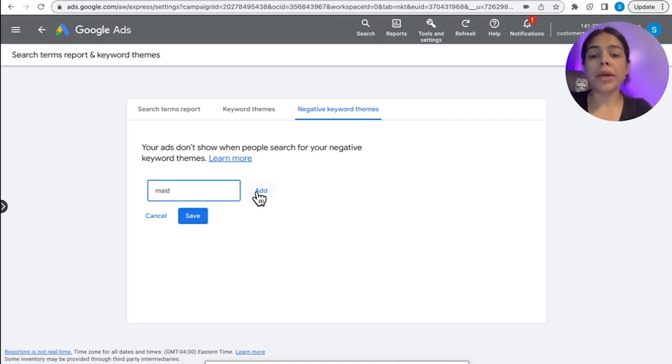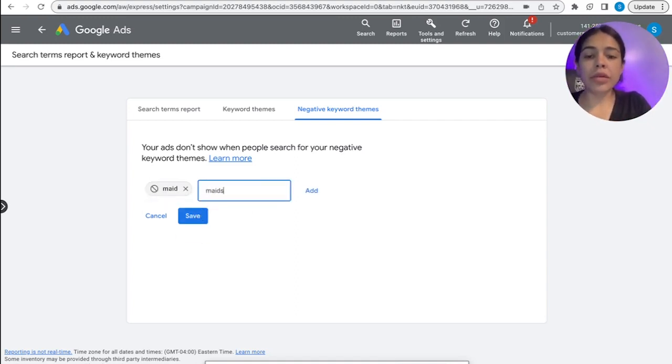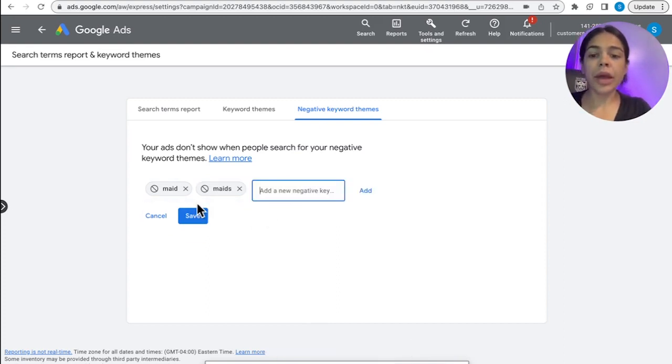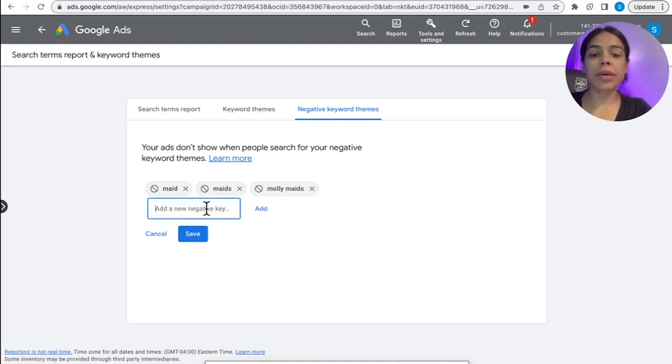So for example, I'm going to put the word maids. I don't want to be looked at for the word maid, maids, maids with a plural because they're different. I'm going to put Molly Maids. That's a large brand in our area that people seem to search and then later on click onto my campaigns, and then I pay for that. So creating these negative keywords will help you avoid clients searching these words, clicking on your campaigns, and then costing you money. So we're going to do maids, Molly Maids.